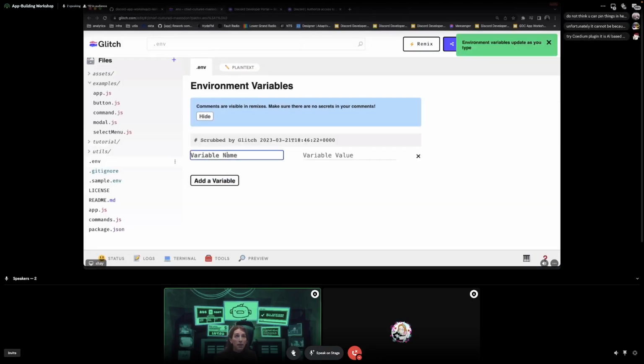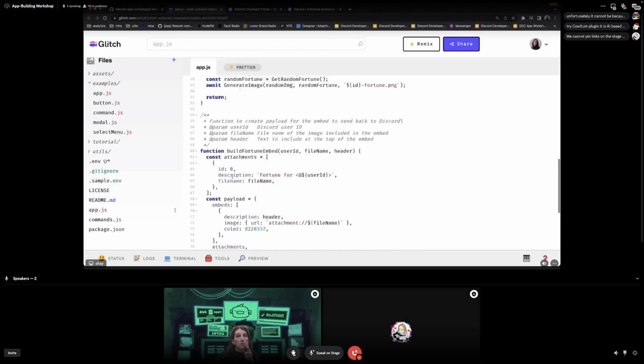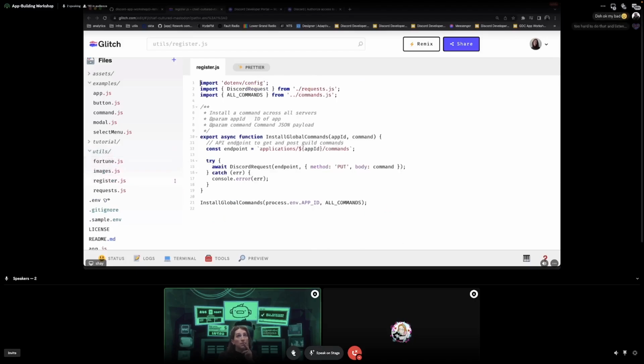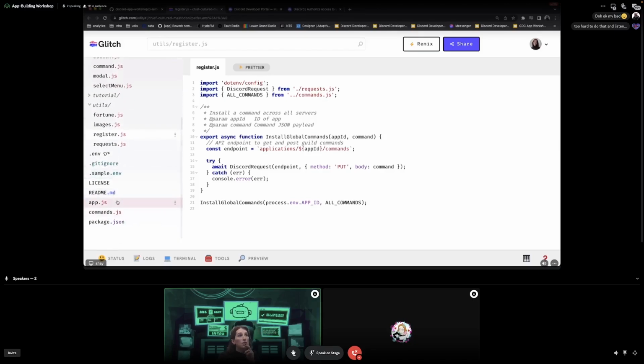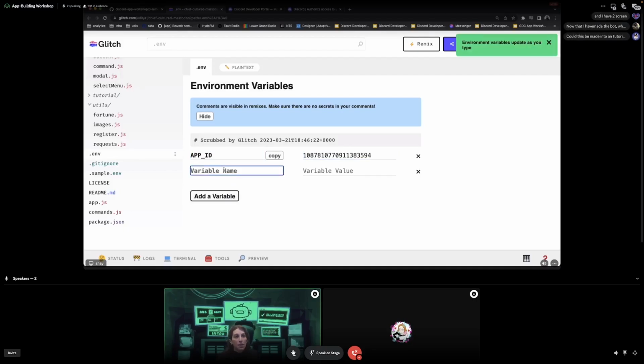So I'm going to go ahead and copy the application ID and add a variable here called APP_ID. This variable is important because we reference it inside of the code. So we're referencing this inside of the code, and it's just important that you call it all caps APP_ID, and you can just paste your app ID in there.